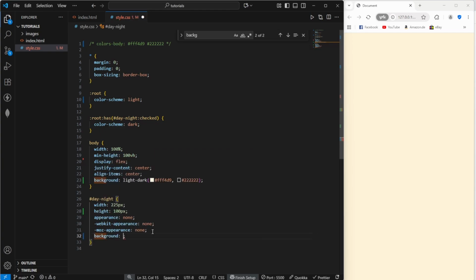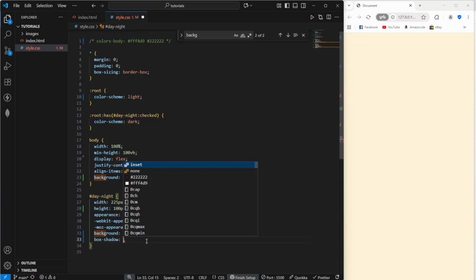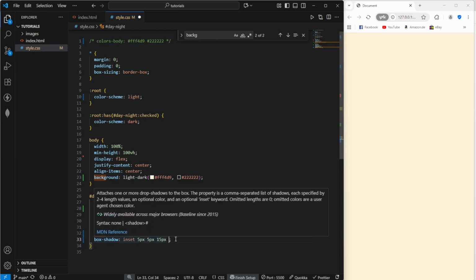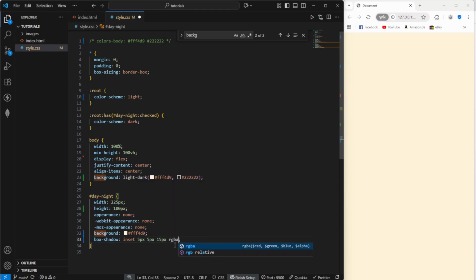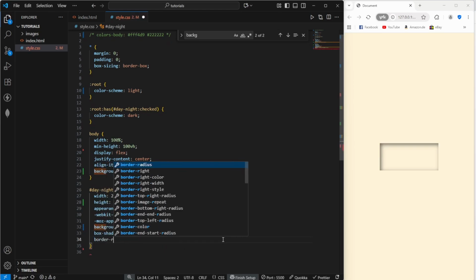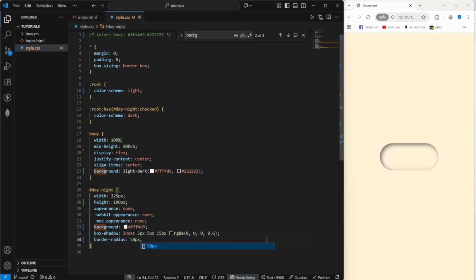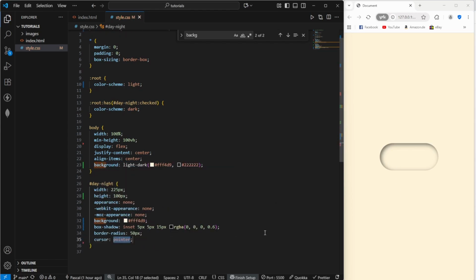Now let's add a background, and let's say our background for the light mode is basically just the light color as well. So let's say this color, and let's give it a box-shadow of inset 5 pixels, 5 pixels, 15 pixels of blur, so x 5, y 5, 15 pixels blur, and RGBA for the color of 0, 0, 0, and 0.6. Let's use a border-radius of 50 pixels, so we get round borders. And now we have this effect already. I would also appreciate a cursor of pointer, because it's a checkbox.